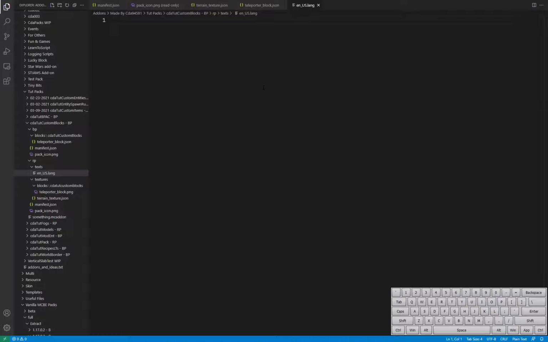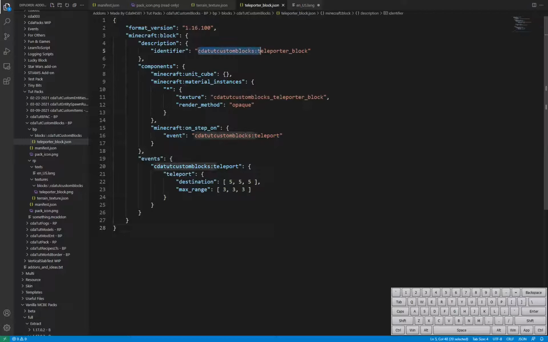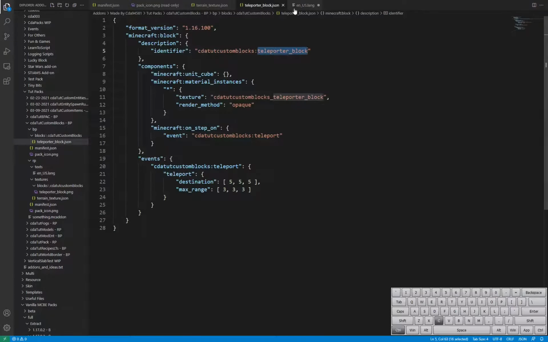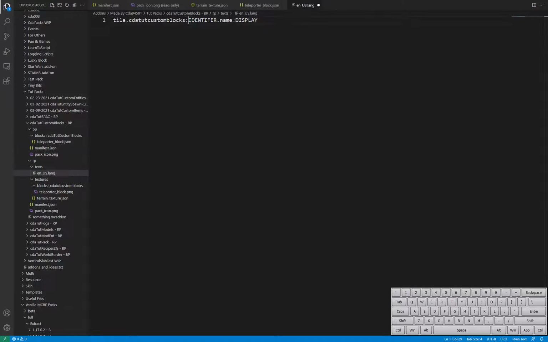Over here, for each block that you have, the format is tile.namespace:identifier.name equals whatever you want to display. So this namespace, again, is the part before the colon, so it's unique to you. Again, we've explained this. And the identifier is after the colon, so leave tile and .name as it is, and then this display, change it to whatever you want.